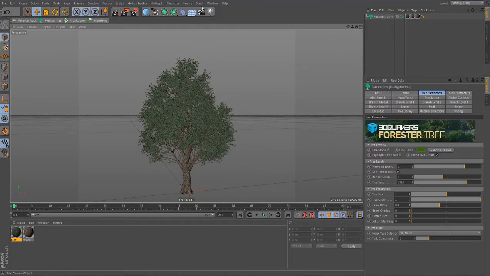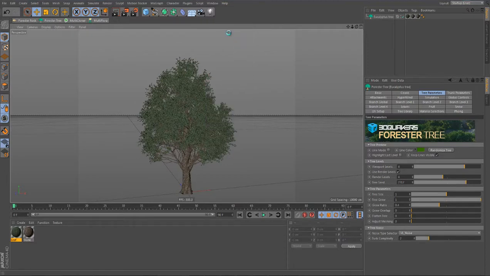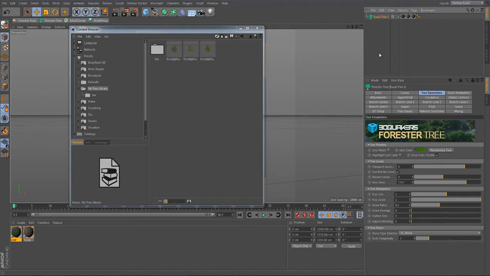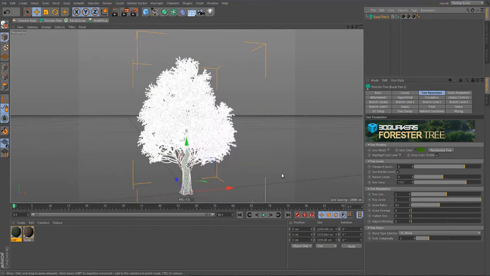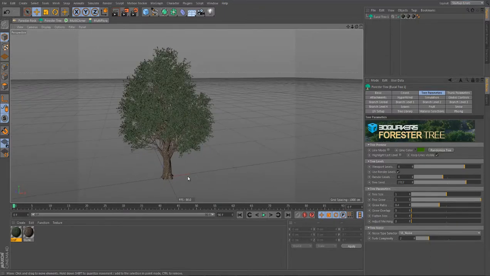So all I have to do is go to Window and go to my content browser. Here I have a folder called My Tree Library. I'm gonna rename this tree to Eucalyptus tree, say 1. All right, and I'll just drag it onto my tree library. And there it is. From now on, I can actually use this in my projects.